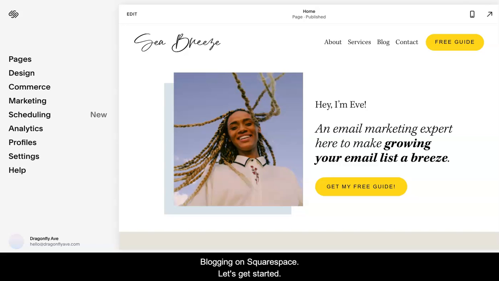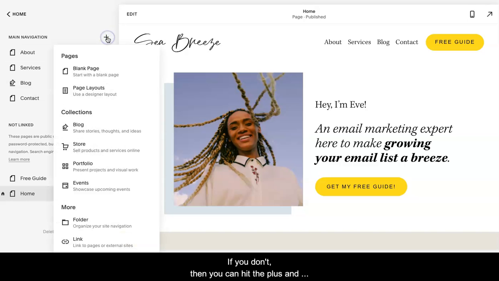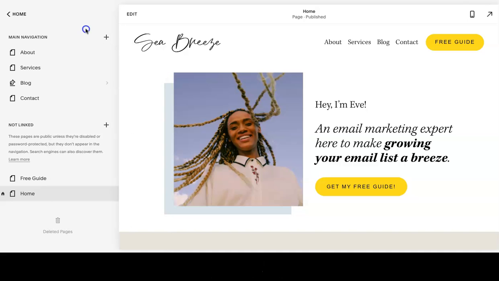Blogging on Squarespace. Okay, let's get started. So we are going to go to the pages section of Squarespace. And if you already have a blog, then you will see this blog section or page. If you don't, then you can hit the plus and hit blog under collections.